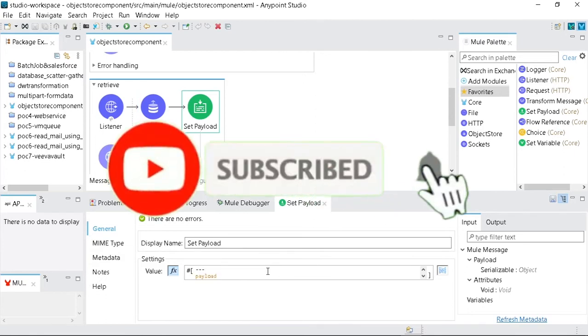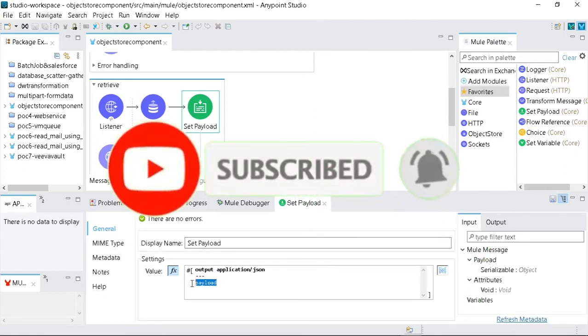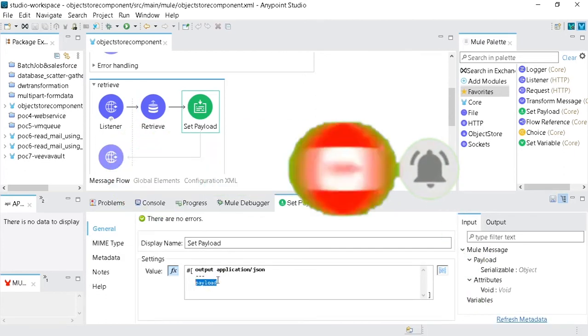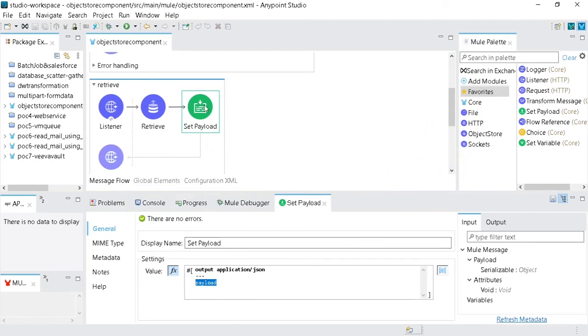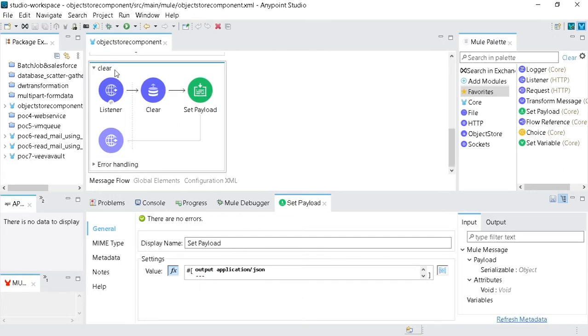It will convert the whole data into JSON. Whatever content is saved inside the payload, that content will be shown by this set payload component, because I want to show the result in Postman, so that's why I have used this set payload component. And after this is the third flow.